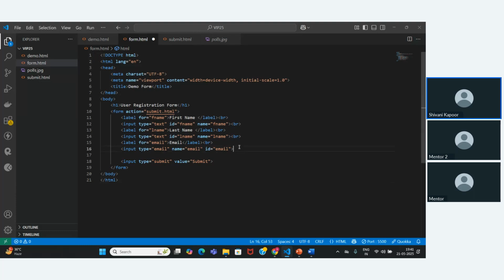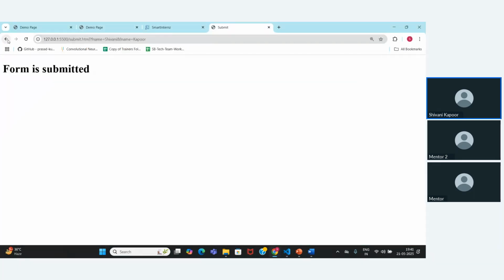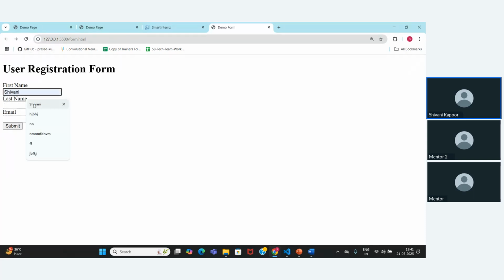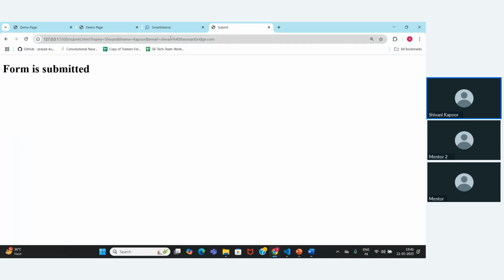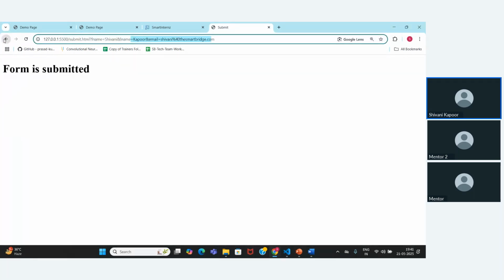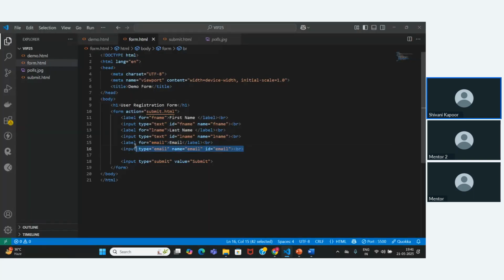Okay, like this. You can take the input as email. Okay, first name, last name. And now if you write something here and try to submit, it will not submit because you have taken input type email. So it says @ is missing. So you need to enter the email ID here. Okay, then only it will be submitted. Understood?